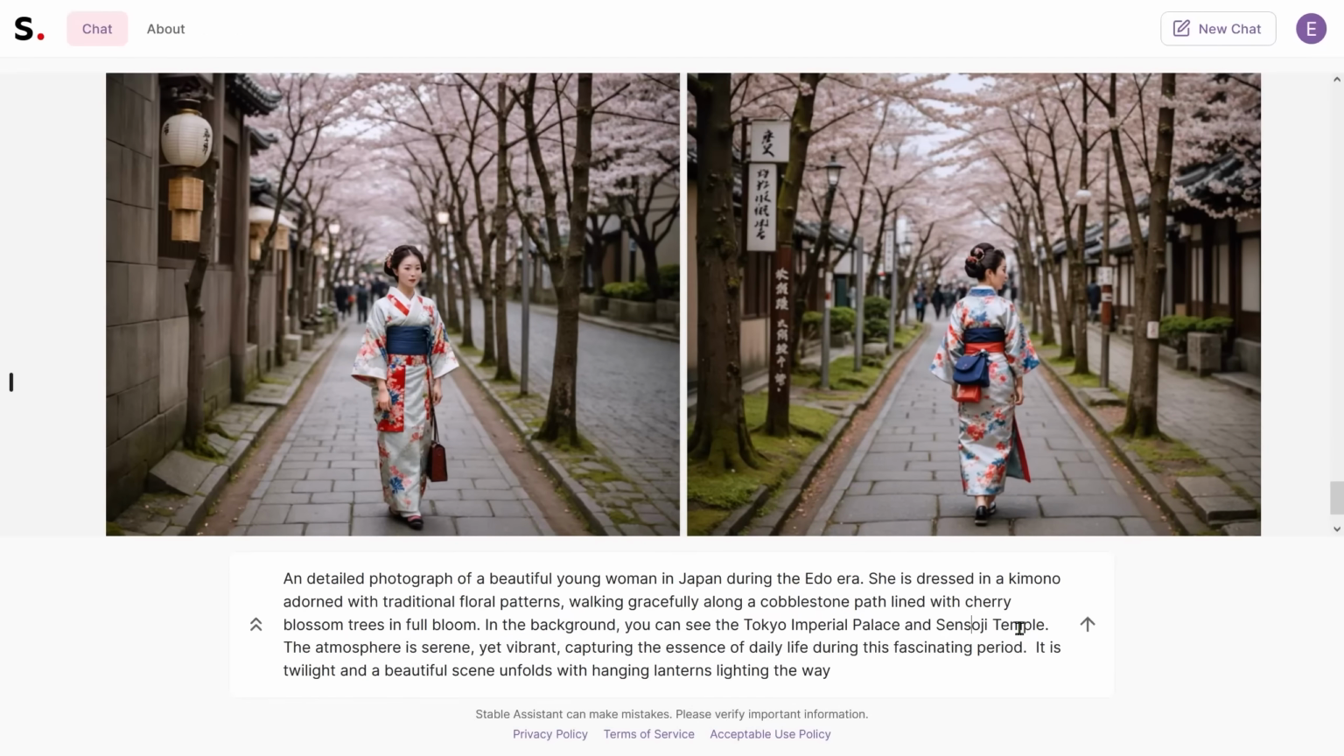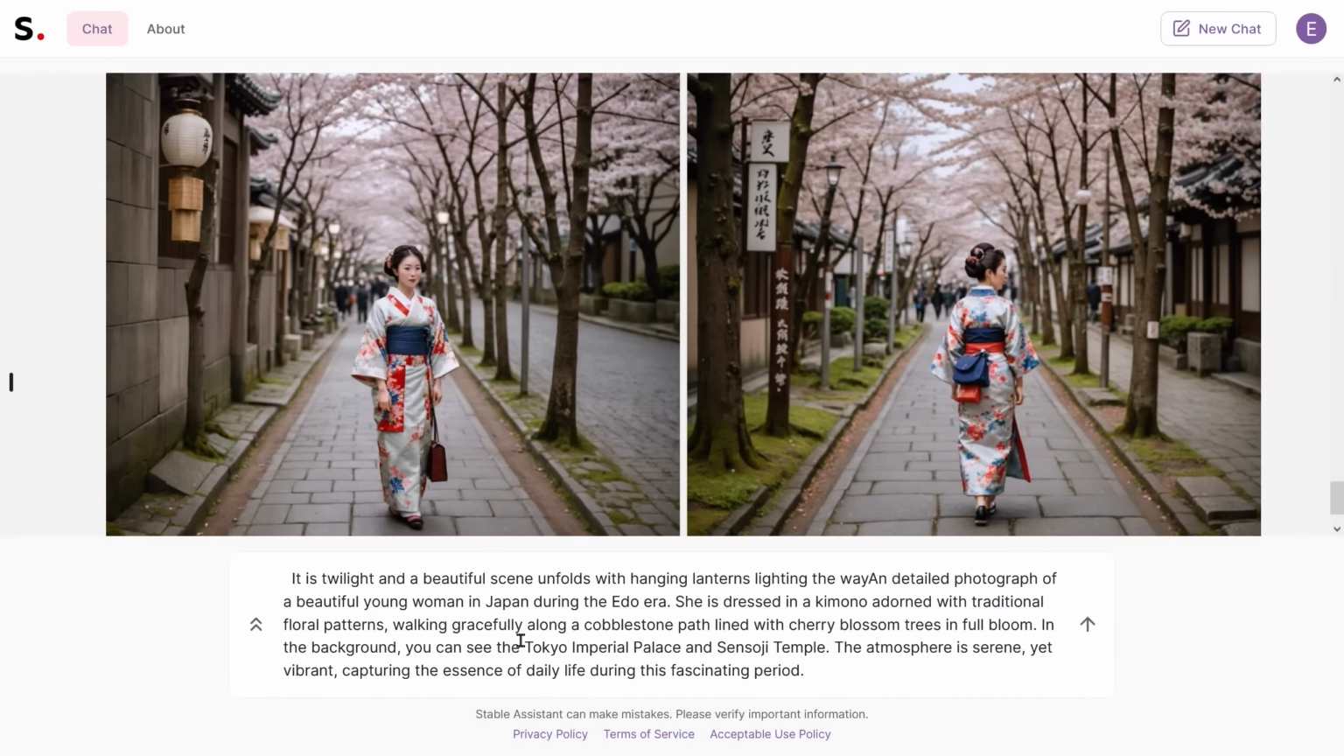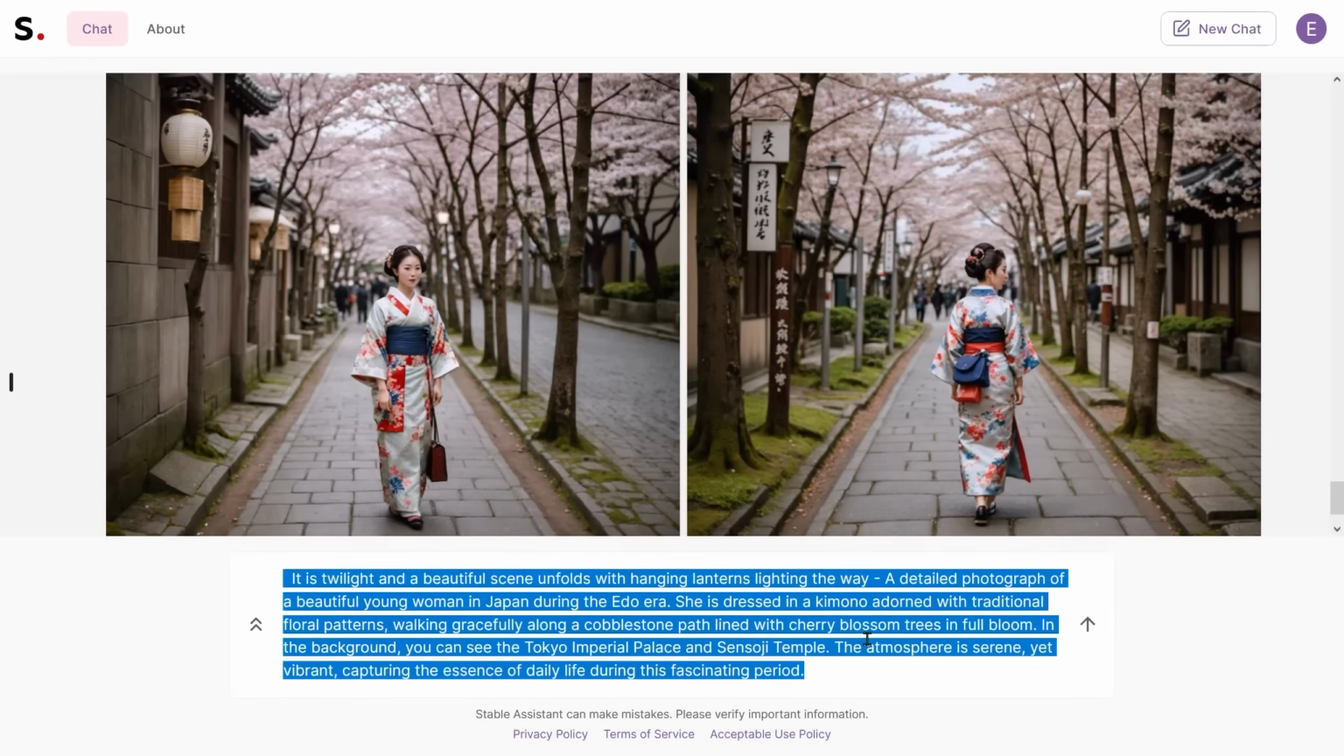And apparently there's a temple there somewhere. The atmosphere is serene yet vibrant. It is twilight. Let's copy this twilight here and make it a little bit more prominent. So we're going to take the twilight and put it at the beginning and just change that like that. So let's see what it does when we use this prompt to create the image.